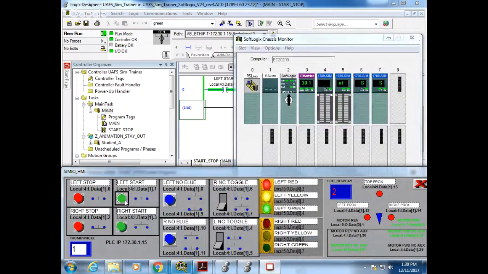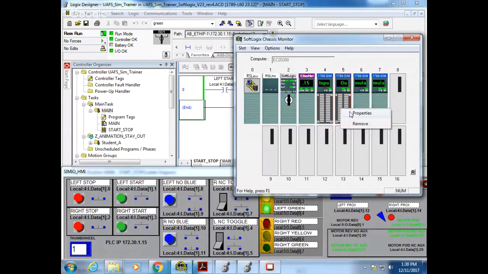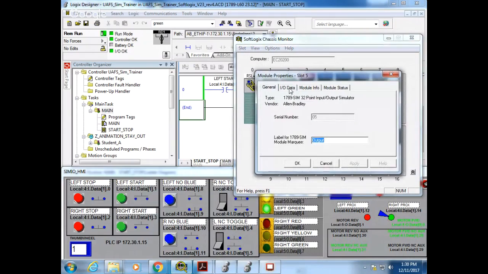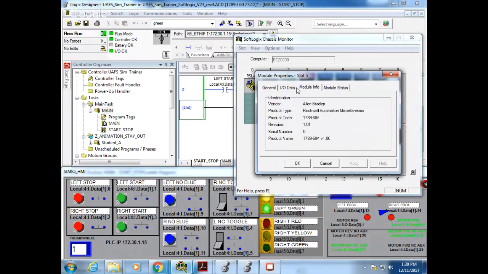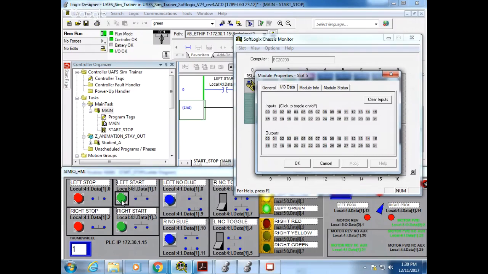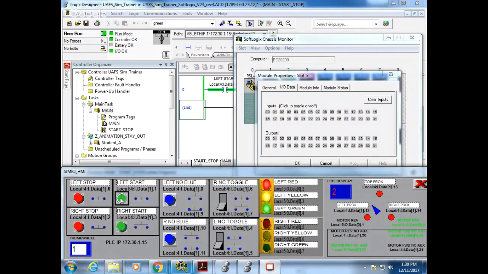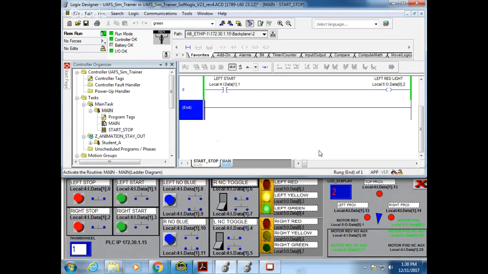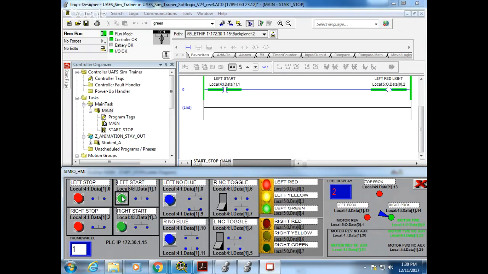Not updating there. Properties, module status, info, data. Let's see what happens here. I think the outputs might work. I don't know why that doesn't update. It should, but it's a virtual deal, so I don't know. So here we've added a simple program to run and start a button.